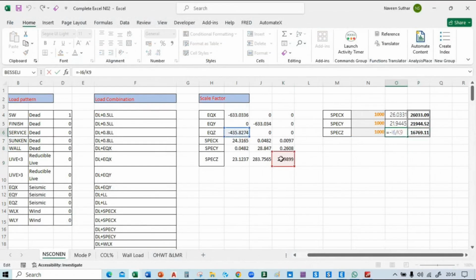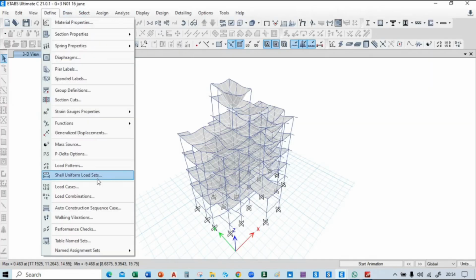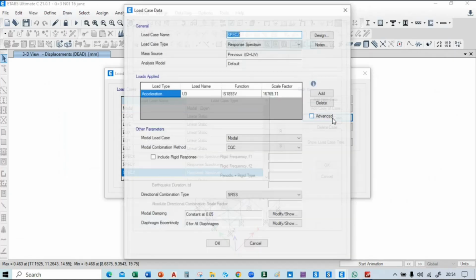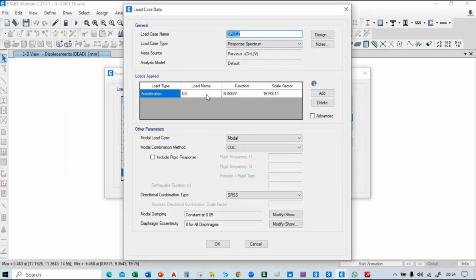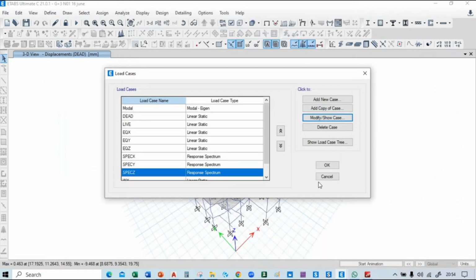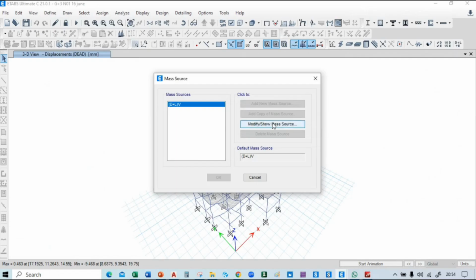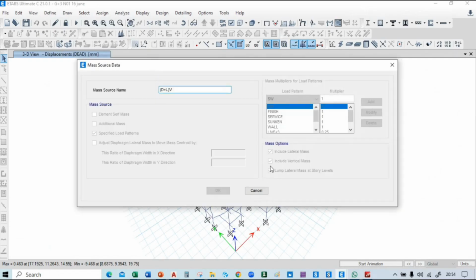Okay, fine. It's 16769. Okay, so we'll modify it. Load case spec Z, it's 16. It's U3. It's response spectrum. Okay, everything is correct. So we'll go to the define mass source. We'll modify it. We have included the mass, vertical mass also.